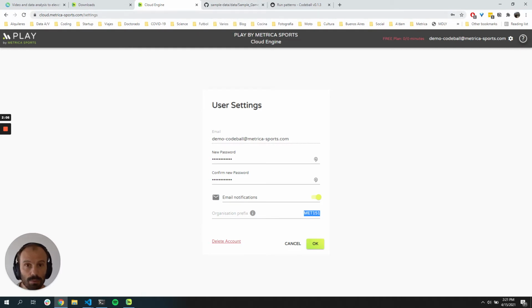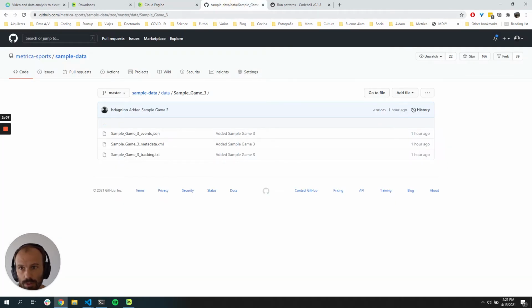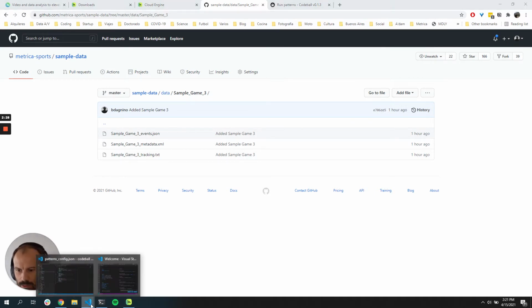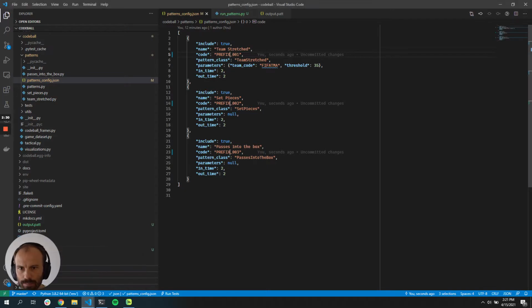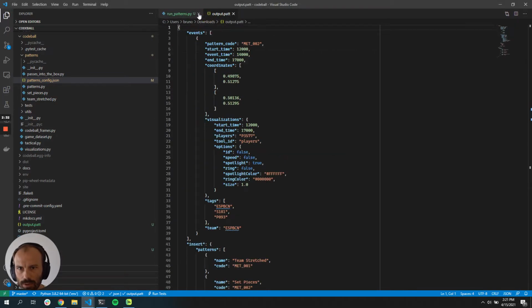Then one thing you need to do before we go to Codeball is go to the GitHub repository under sample data and download the data for game 3. It's an events file, a metadata file, and a tracking file. So make sure you download those and put them in a folder in your computer, wherever you want. So once you have the data, we can go to Codeball, to the repository.